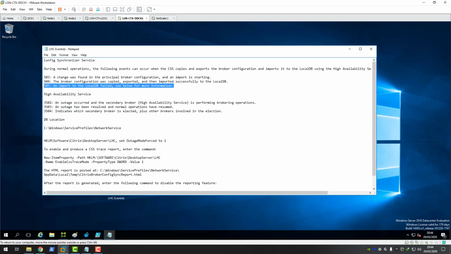You can sometimes get this error message here, the event ID 505. That basically means that the import to the local SQL Express database failed. I've seen quite a lot of reasons why that can fail. A lot of the time it's due to SIDs being assigned to delivery groups, published apps, published desktops. Someone's left the company and the AD account's been deleted, which then leaves the SID within Citrix Studio. So that can cause a lot of issues with the local host cache import. So just check the event logs for that.